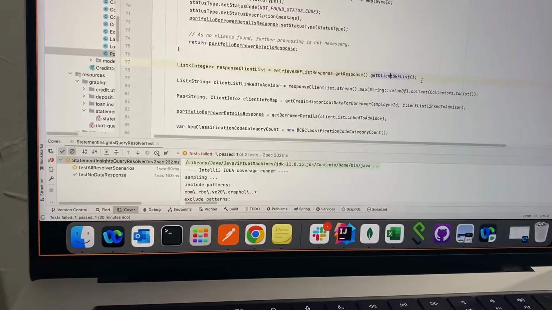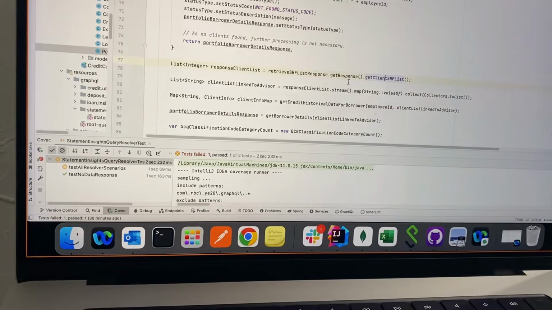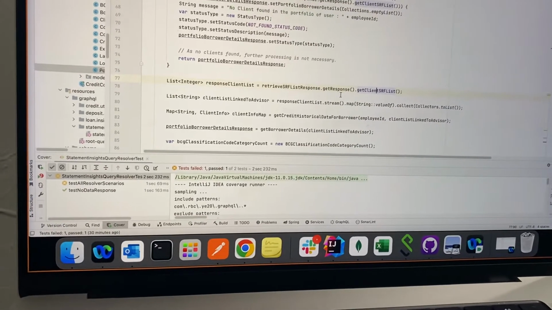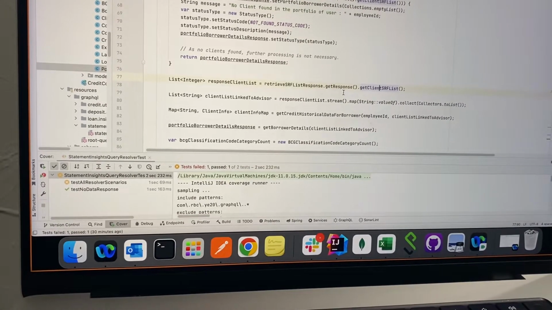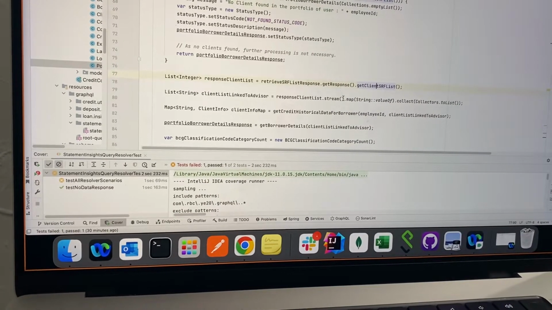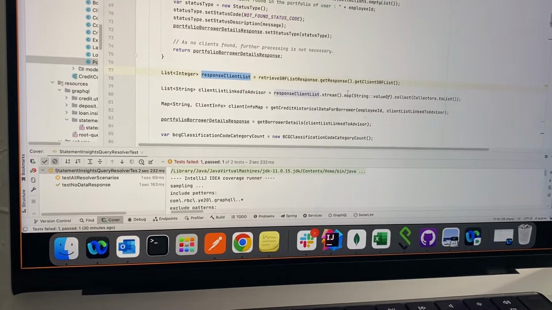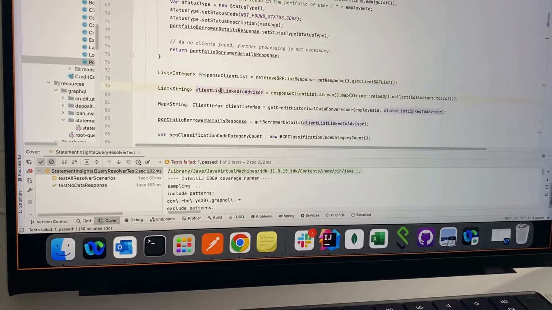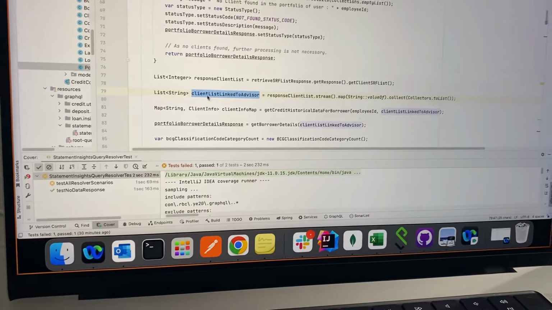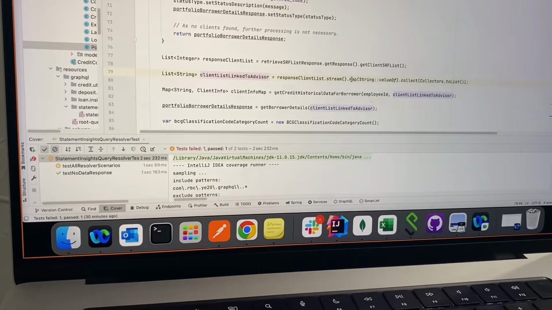There is just SRF. Look, for each employee, consider it in this way: each employee can be linked with multiple client SRF. Okay. Client having SRF. Okay. Now I got the client list. From this, I am again just converting this integer into string, and this is called client list linked to advisor. Okay.